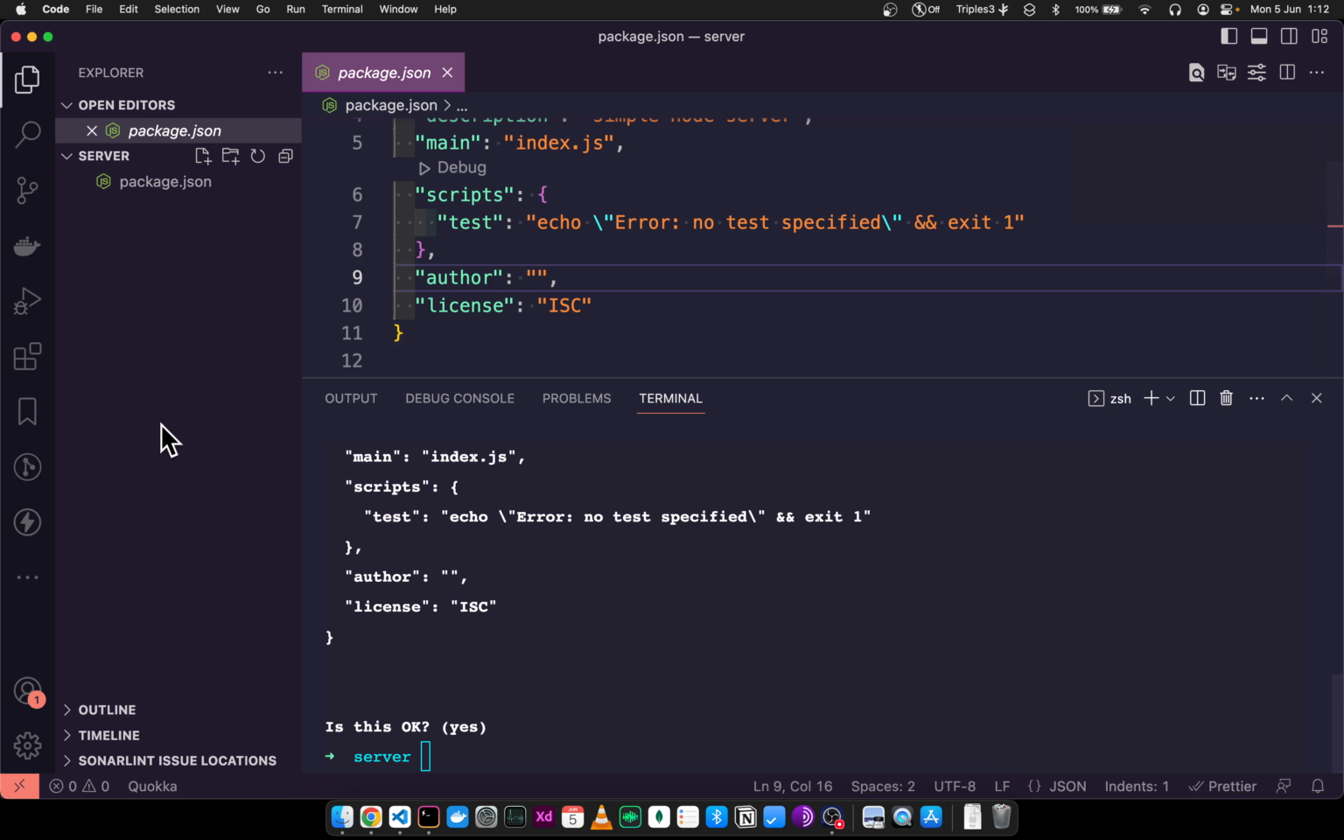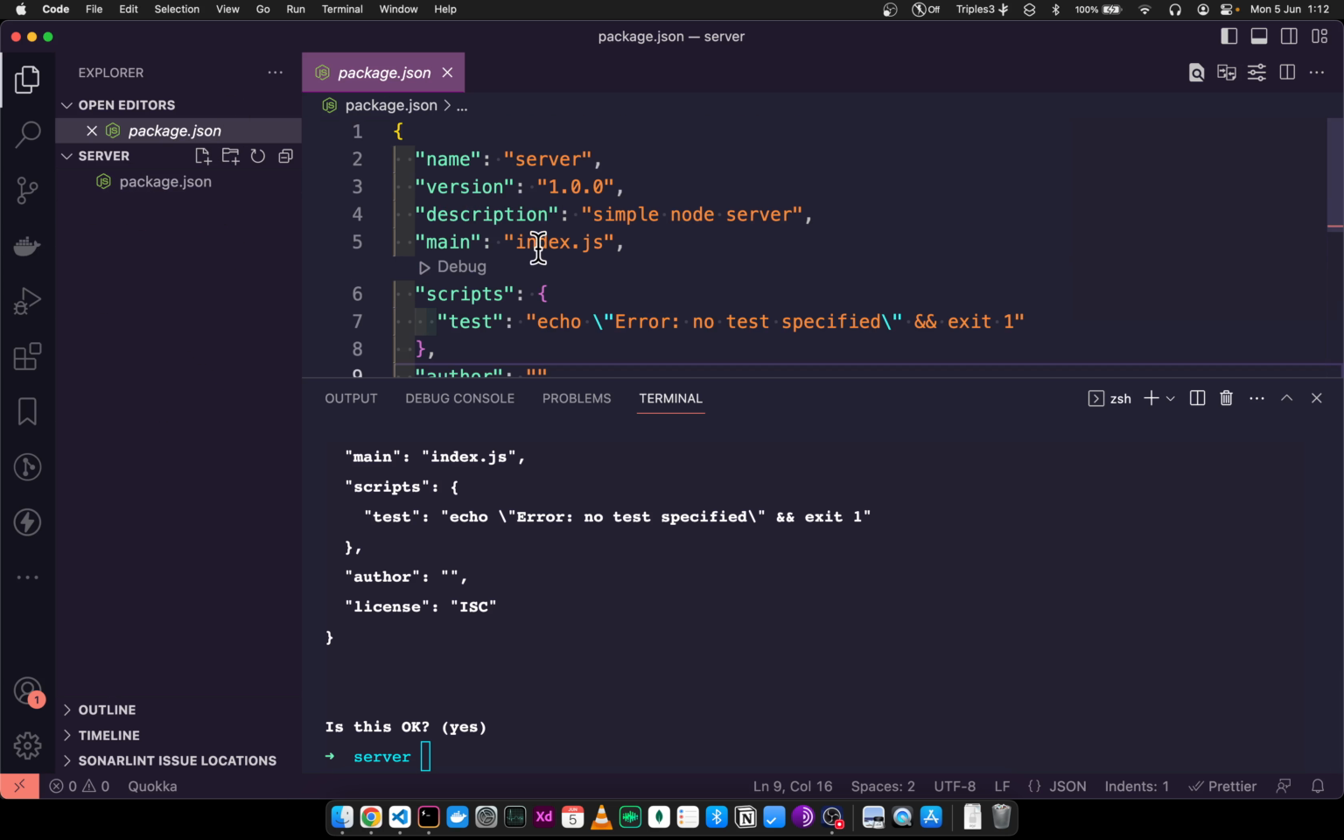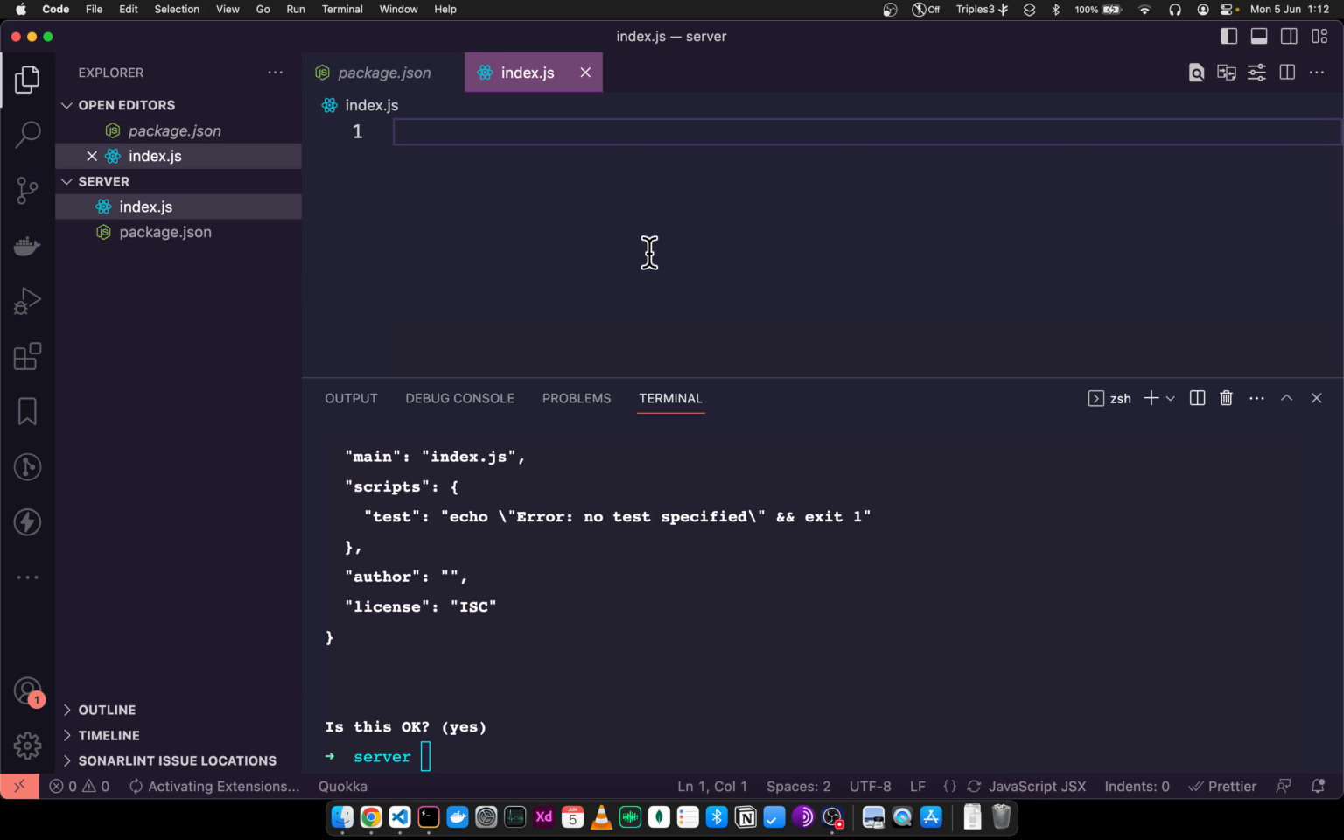All right. We'll create an entry point over here called index.js. It should be the same as what we've mentioned over here. Let us create index.js, and check if we can run this index.js. All you have to do is console.log.